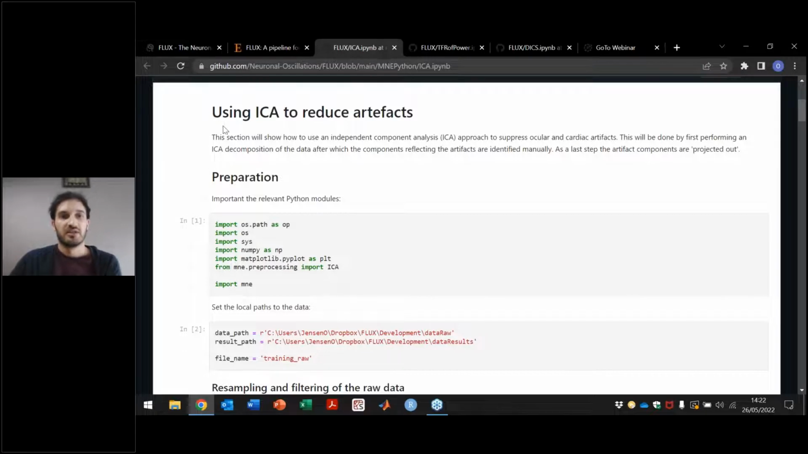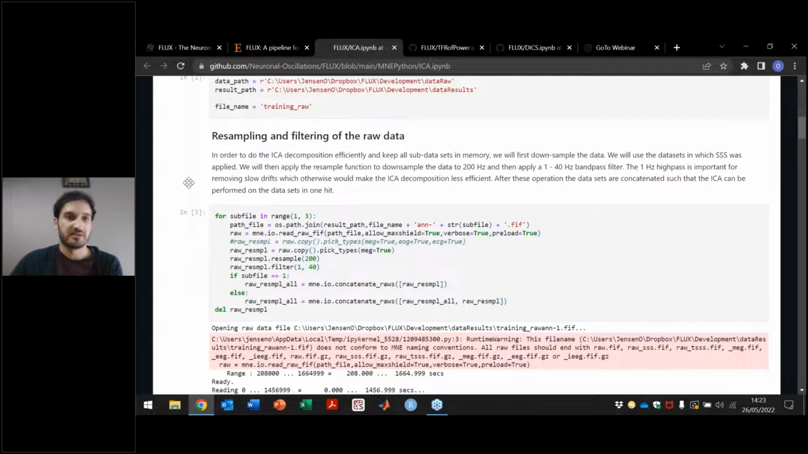So the ICA decomposition is the independent component analysis decomposition. That is one method, it's not the only method, but it's one method that is commonly used to reject ocular and cardiac artifacts. And it's performed in 2 steps. During the first step, you extract the components from your data, all the independent components. And then in a second step, after identifying those components related to artifacts, you have to project the components out from the original data. So how do you do it in Python?